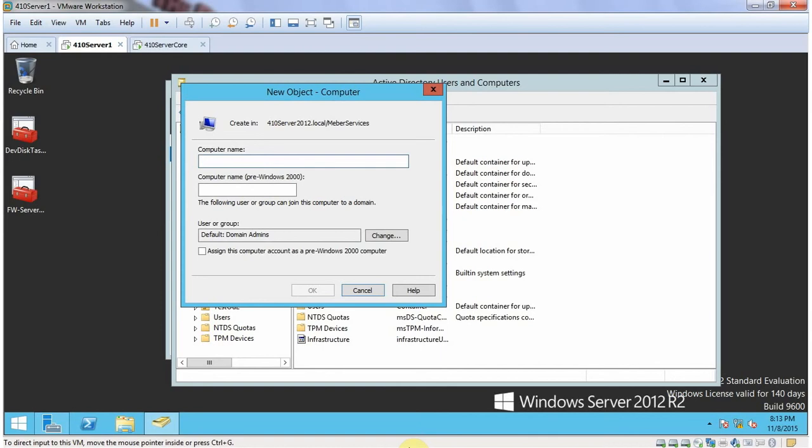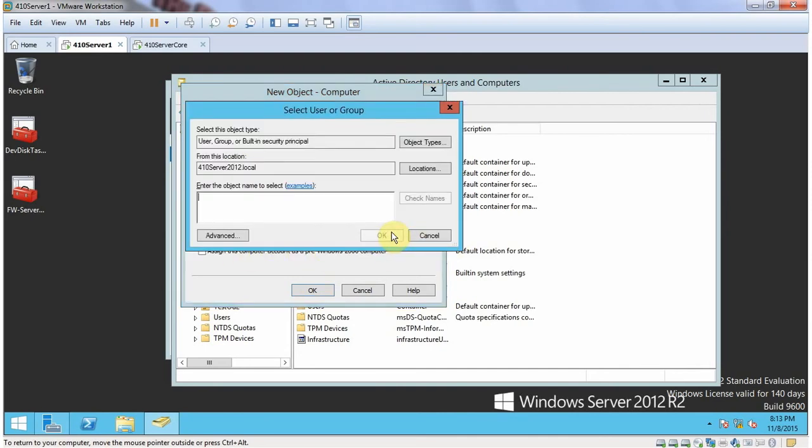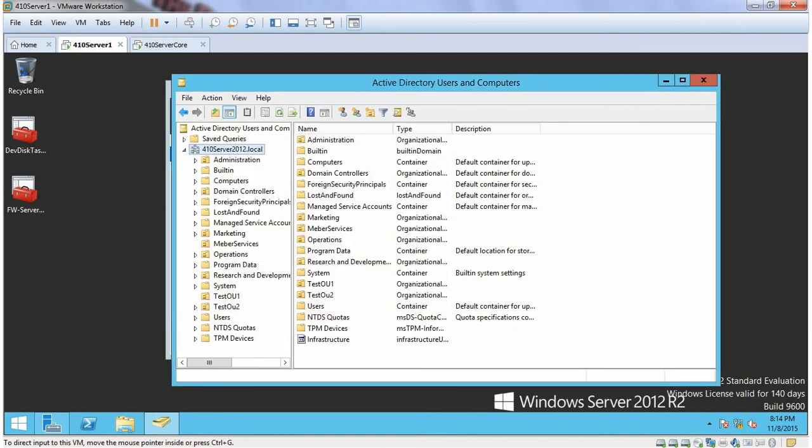Here you get to the point where you enter the computer name. You want to type it in exactly as it is set up on the server core or your other server. Mine is going to be 410 server core. And then on user or group, I'm going to change this to a different user, and type in junior admin. Whoever you want to be in charge of this will be able to access this server. You can type in the name of the group or the user right here. So we're going to click OK, and click OK one more time.